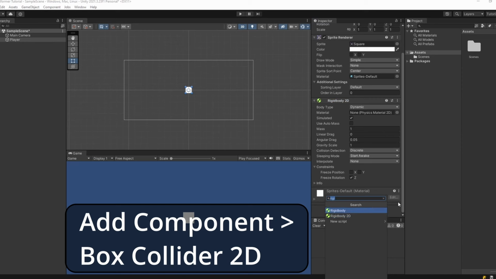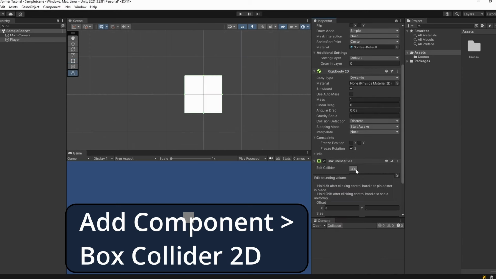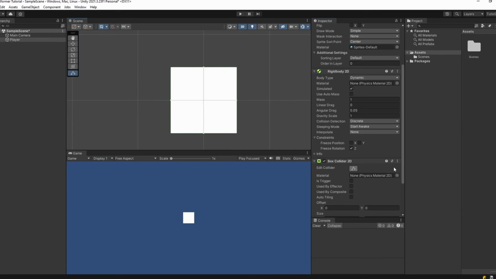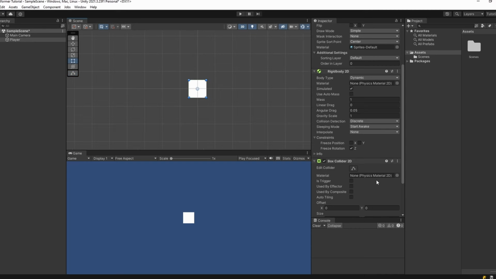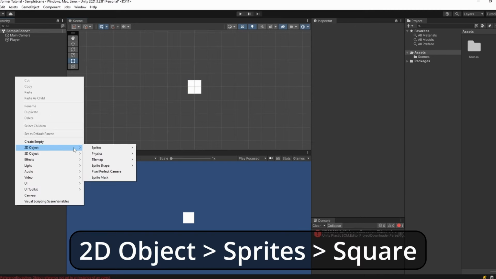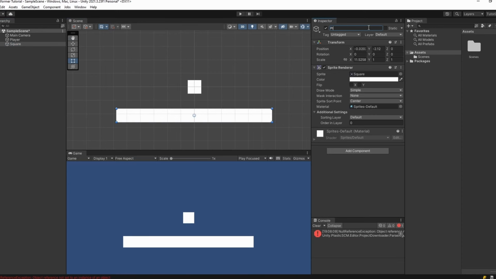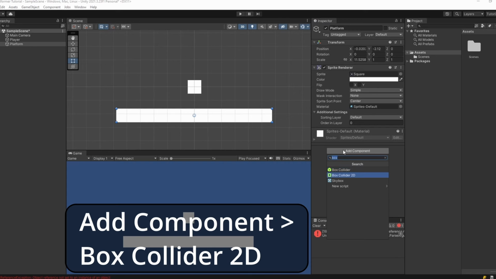Next, I'll add another component, which will be a Box Collider 2D. If we zoom in on our player, you can see we have this green box around him, which is our collider. This will tell us when our player is touching things and allows it to collide with other objects, like our platforms or enemies. Right-click, 2D Objects, Sprite, Square. Drag this down and out. We'll name this platform. And add a Box Collider 2D.